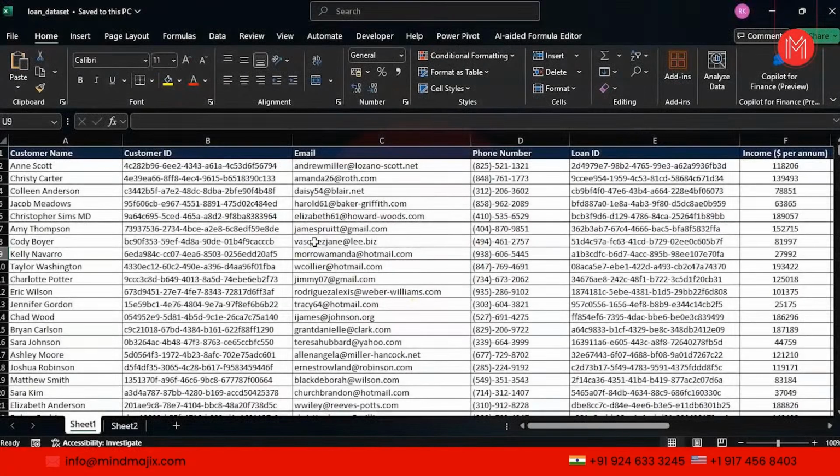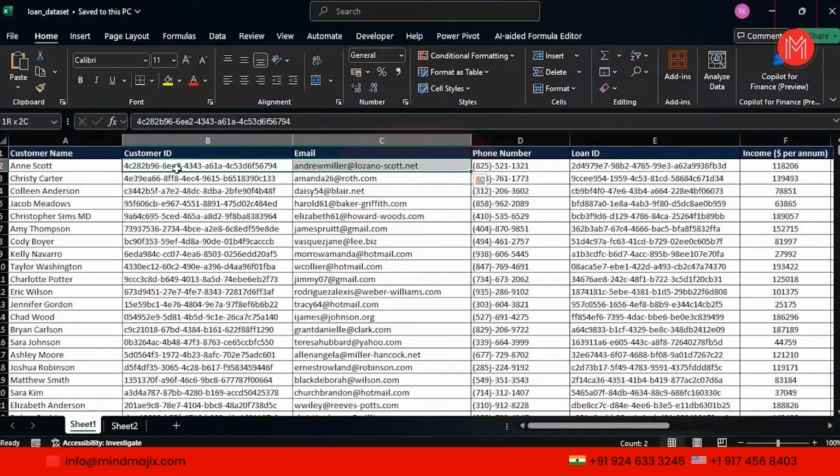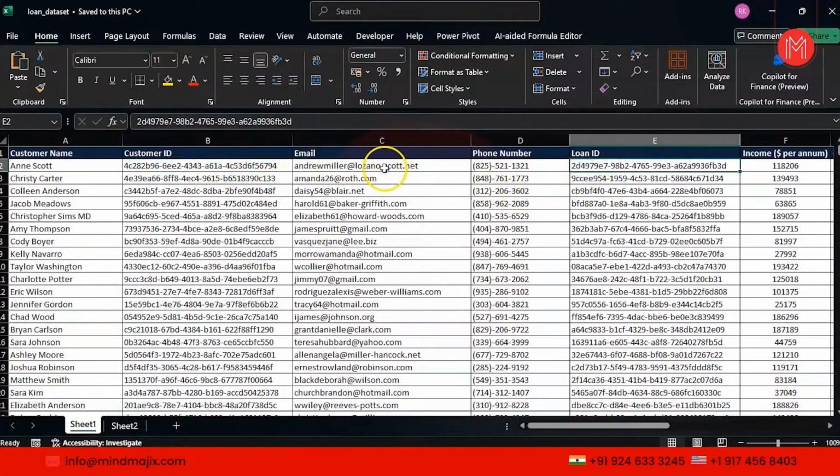So, as discussed in the example, we have this loan data set over here, right? So we have the customer name, we have the customer ID and email address and everything. Now, if our lookup value is customer ID and we are fetching the email address, it is a left to right operation, correct? So this can be performed well in VLOOKUP. But what if we had loan ID and we wanted to find out the email address, which happens to be a right to left operation, correct?